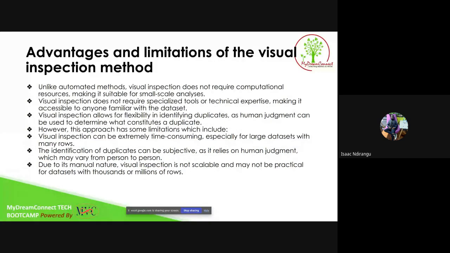So what are some of the advantages and limitations when using visual inspection? It doesn't require any computational resources because you are not using any automated model or mechanism. So that makes it suitable for small scale analysis. Also, it does not require any specialized tools. Anyone with a keen eye for detail can easily scan through the rows and identify duplicates. Also, it allows for flexibility in identifying duplicates, as human judgment can be used to determine what constitutes a duplicate.